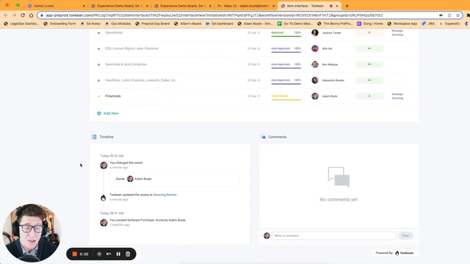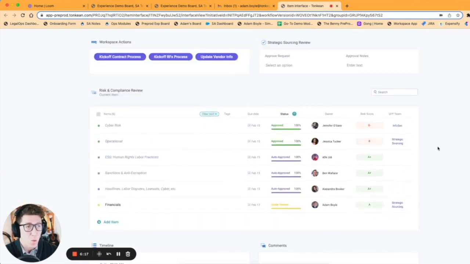And then finally, the last two widgets I want to show off are the timeline and the comment section. So this will give you an ability to see the entire auditable history of what's happened for this particular request, as well as seeing all the comments as this changes hands, passes between people. You'll be able to keep track of who said what and where.